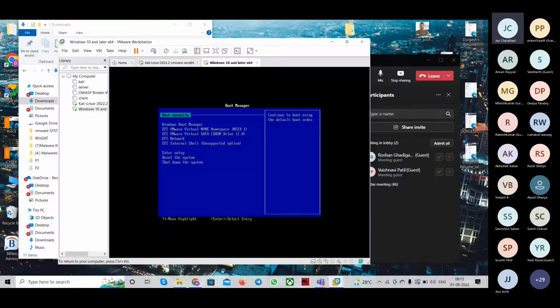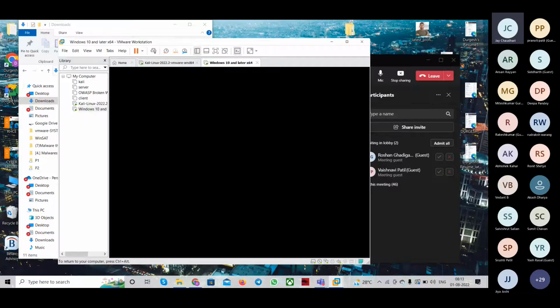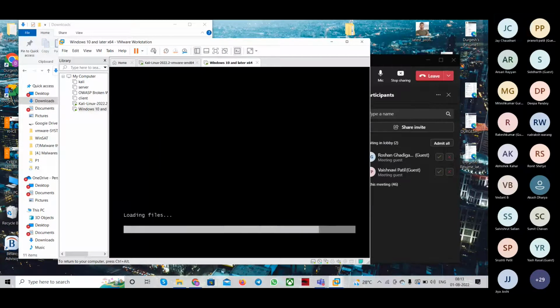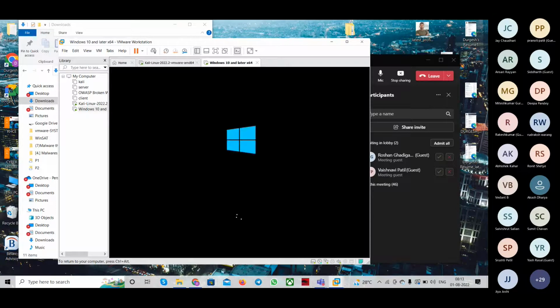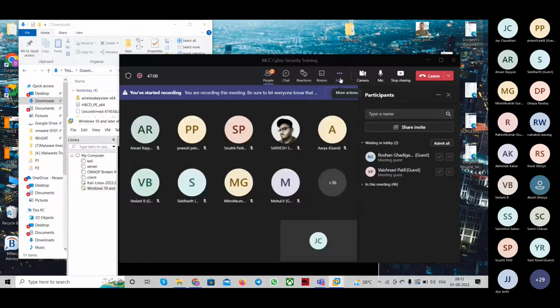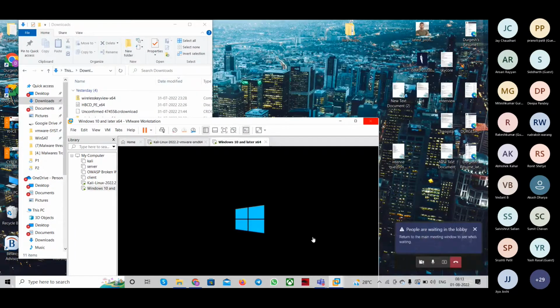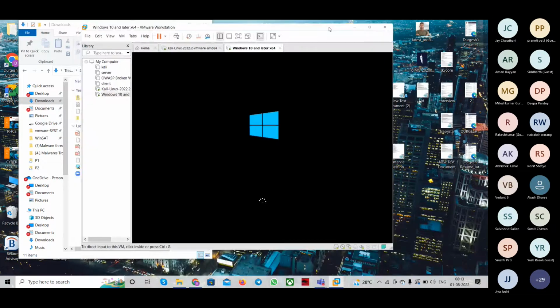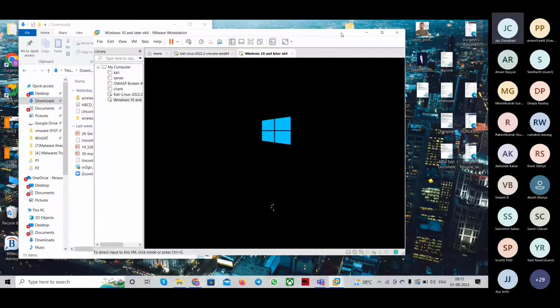Here the mouse will not work. You have to navigate with the left, right, up and down arrow keys only. As you all can see here, the third option is CD-ROM, EFI VMware Virtual SATA CD-ROM. You have to go on this. Now we'll wait for this window to load.